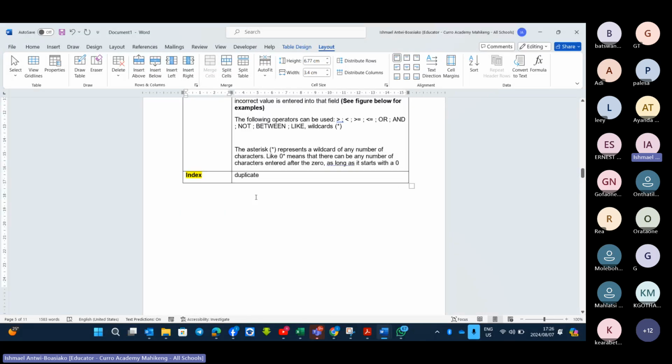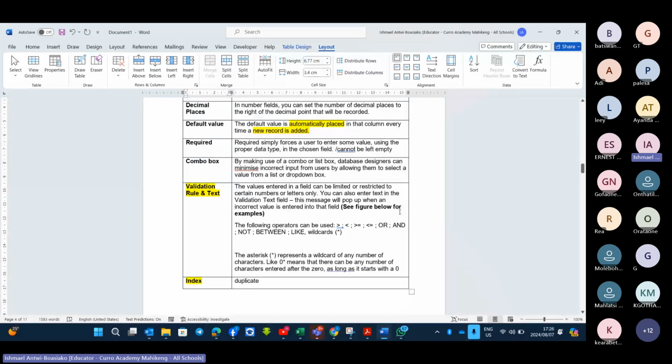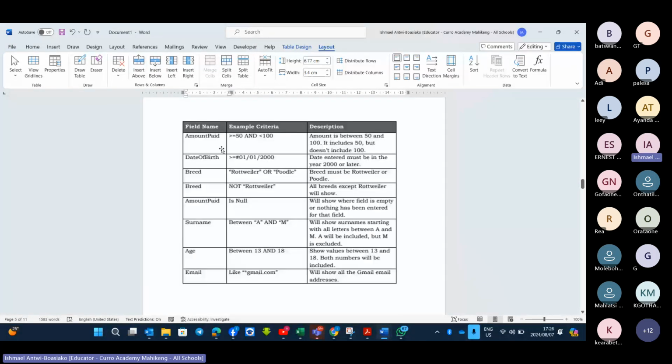Like I mentioned here, we can use greater than, less than. So like if you have an amount, then if it's a greater or equals to 50 and less than 100, that means from 50 up to 99. It means it doesn't include 100. And then for the date, we normally type the date in the normal format, which I'm going to show you. And then the date will also come with the hashtag as well.